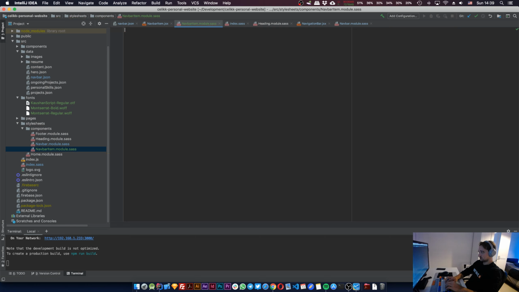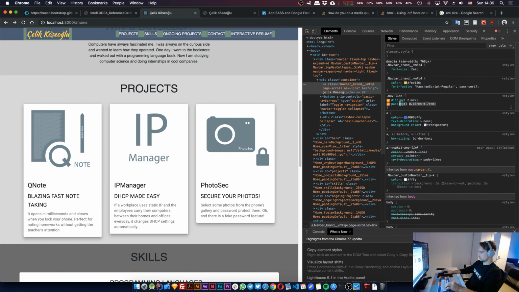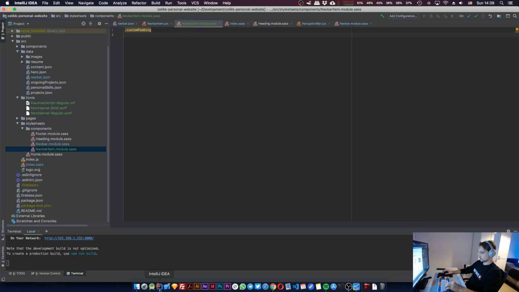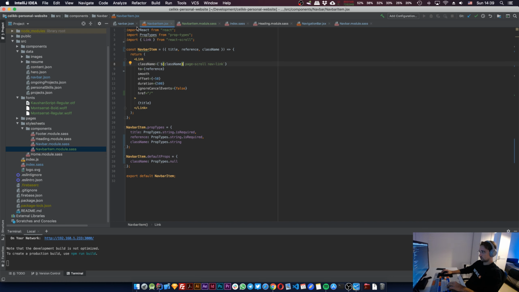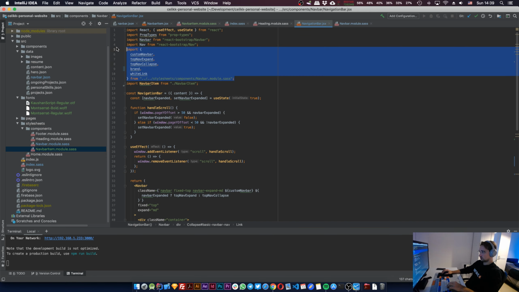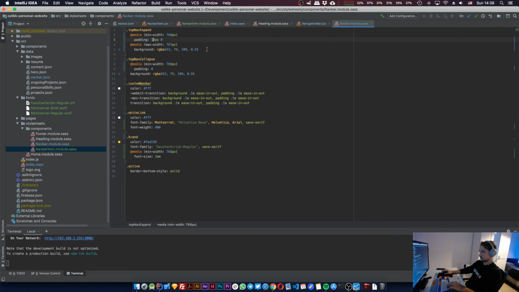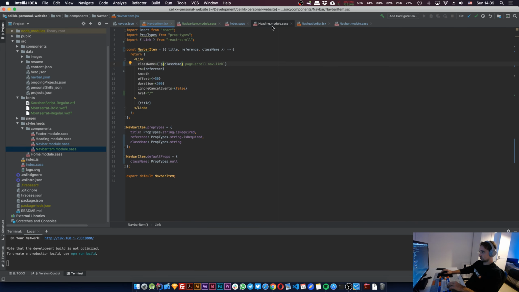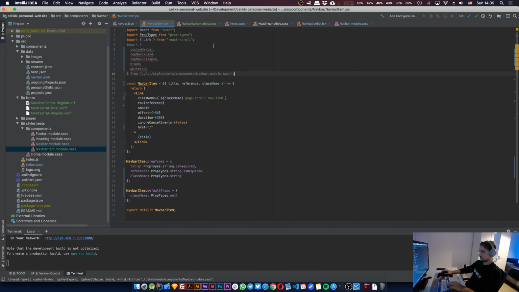You're going to call this custom padding. And what were the values? These. I'm going to copy those, paste it in here. Where's the navigation bar? Yeah, we just need something like this, and we need to use it in navbar item. Paste it in here. Navbar item. Navigation.